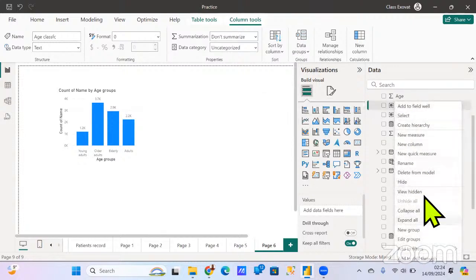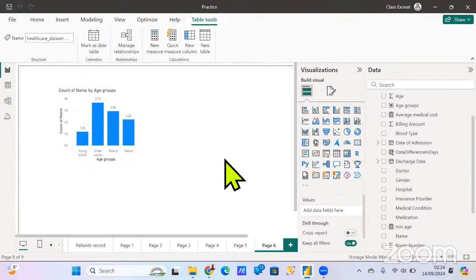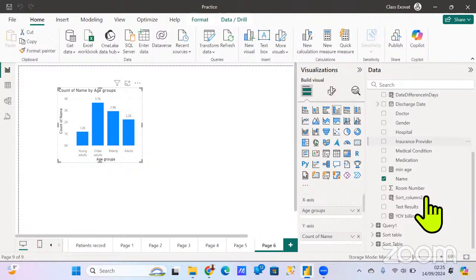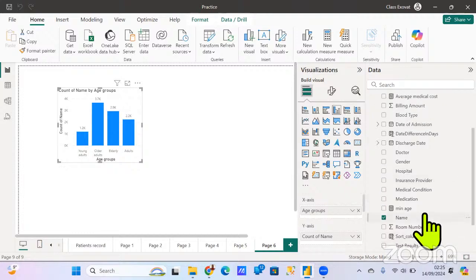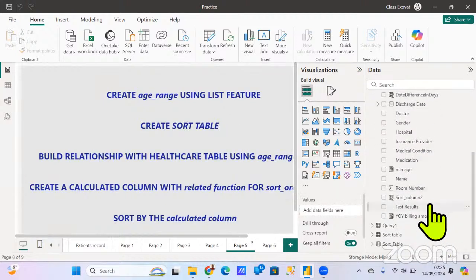So I'll show you how to create age classification, by the way. All right, so we'll be using this. I want to be able to sort this in the way we want it. So what we do first is create a sort table. That's the first step we'll be taking: the sort table.